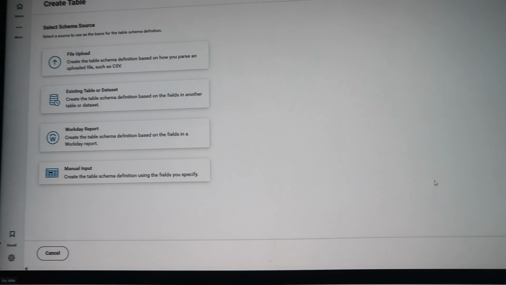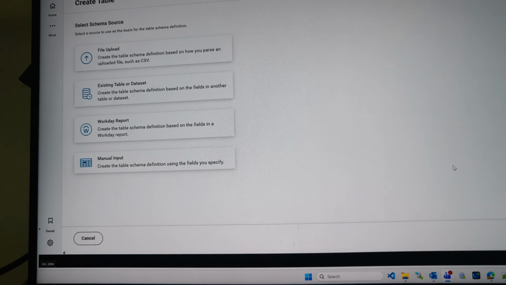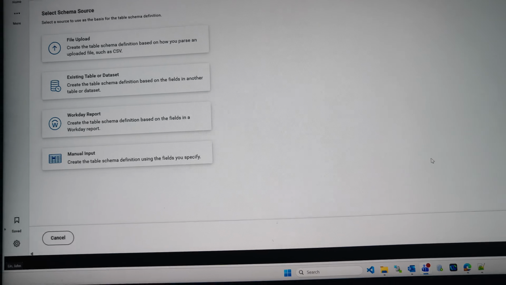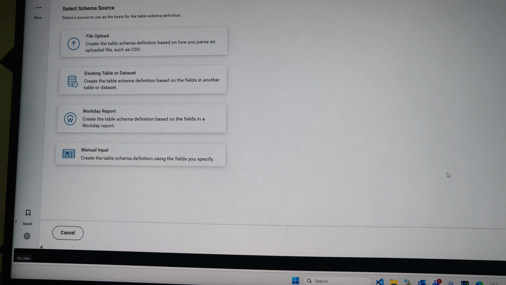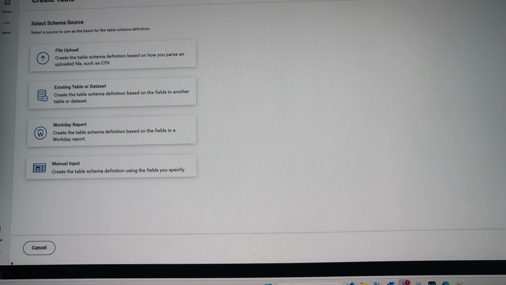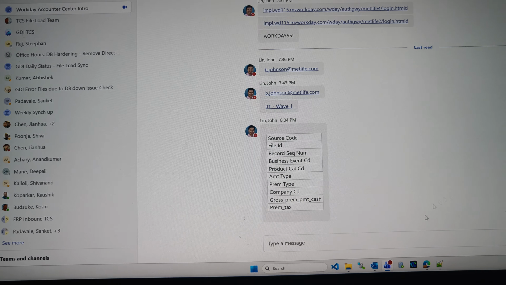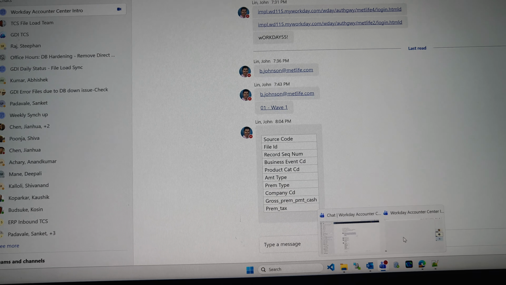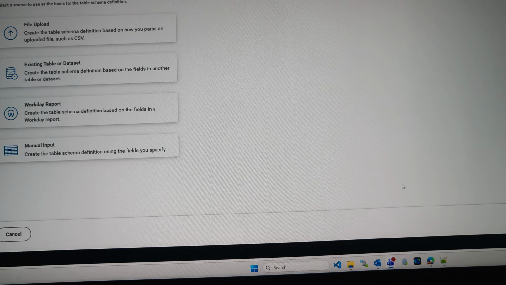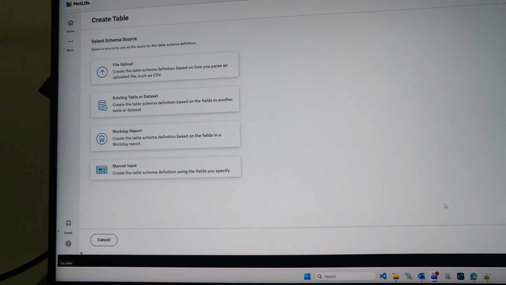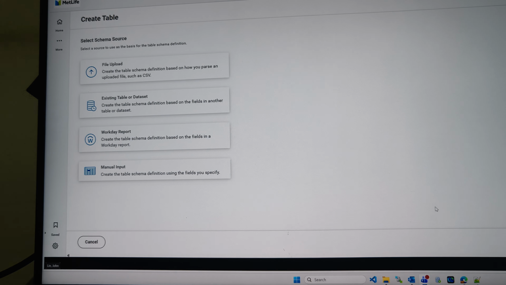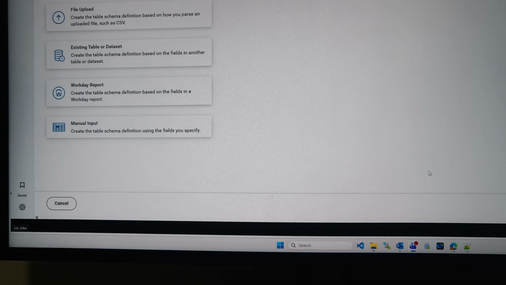I'm going to go on the chat again. I'm sending it to you. These would be the field names in the spreadsheet. You can create a CSV file with these header names, and then add some values underneath, and try to import them in Workday. Am I making myself clear? Yes, John. Clear.